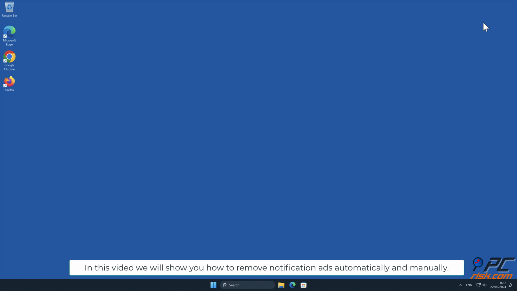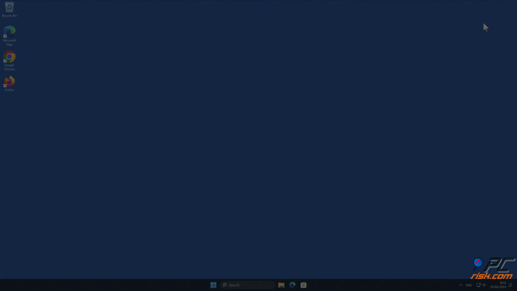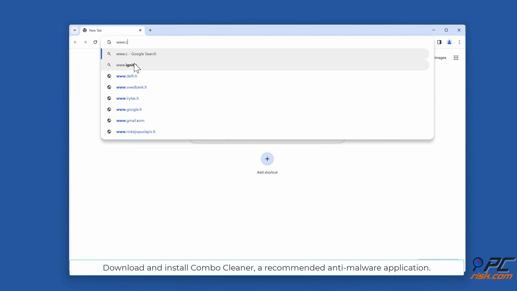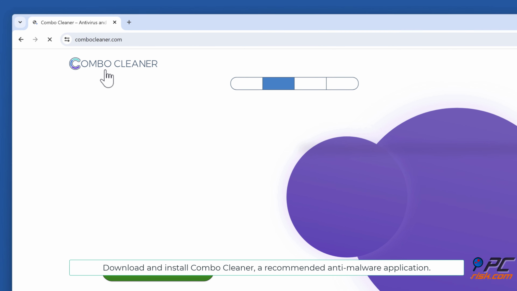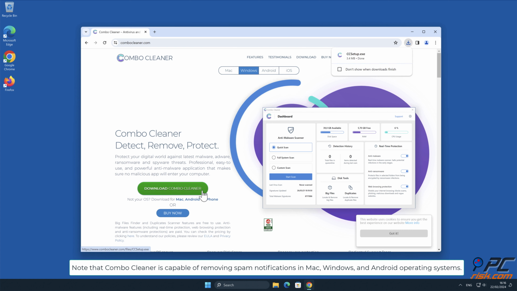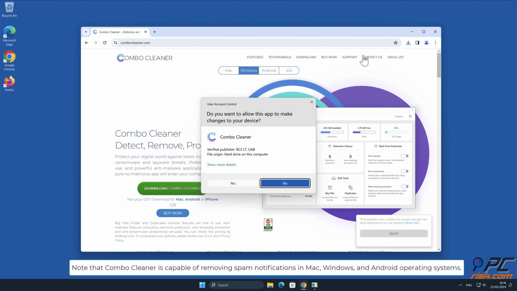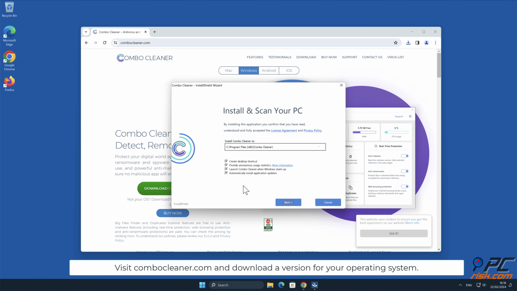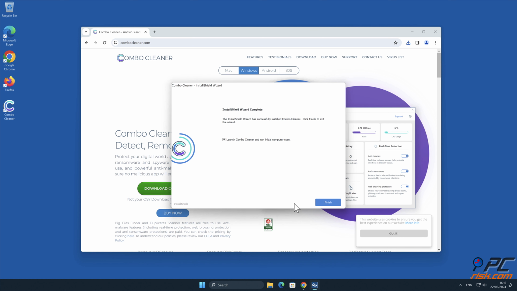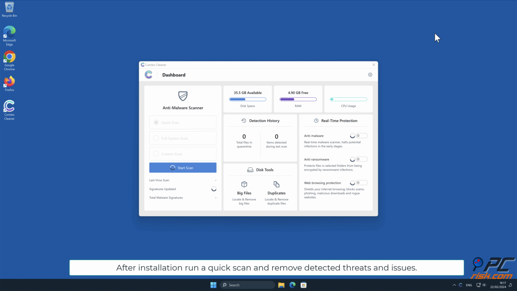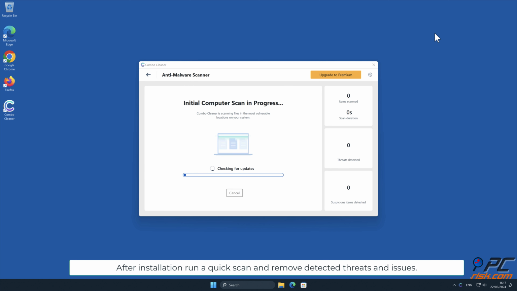In this video, we will show you how to remove notification ads automatically and manually. Automatic removal. Download and install Combo Cleaner, a recommended anti-malware application. Note that Combo Cleaner is capable of removing spam notifications in Mac, Windows, and Android operating systems. Visit ComboCleaner.com and download a version for your operating system. After installation, run a quick scan and remove detected threats and issues.